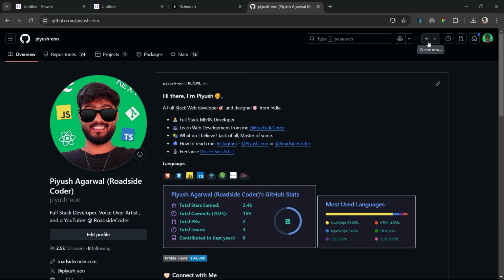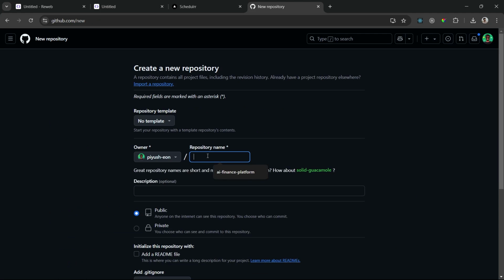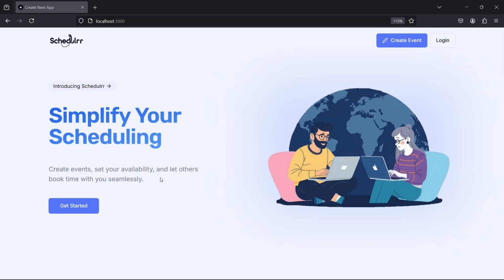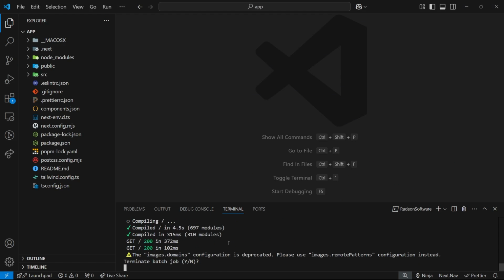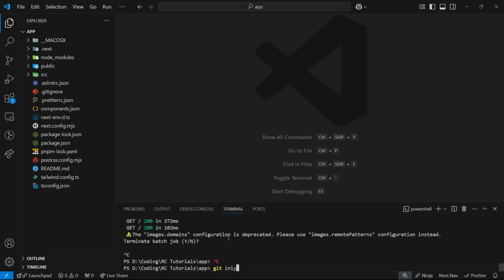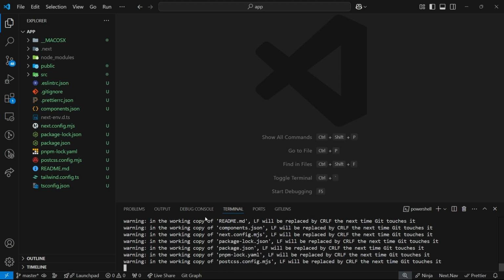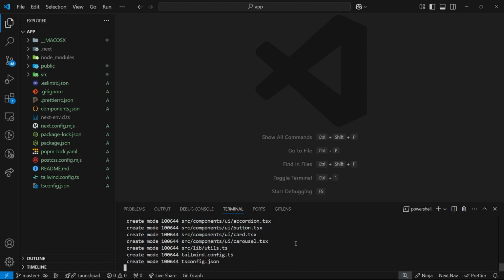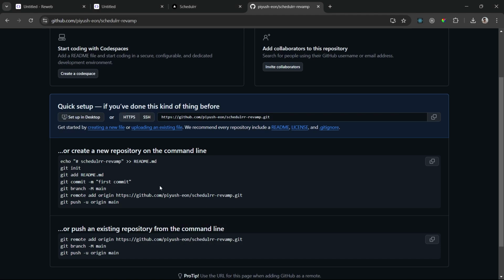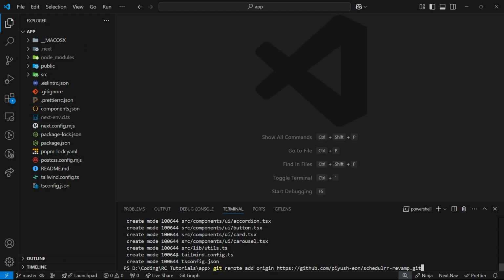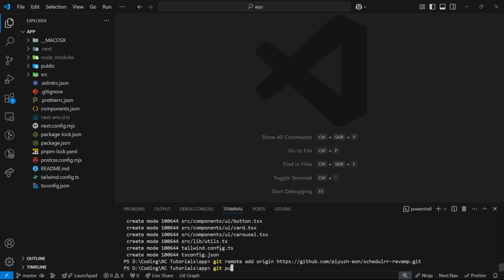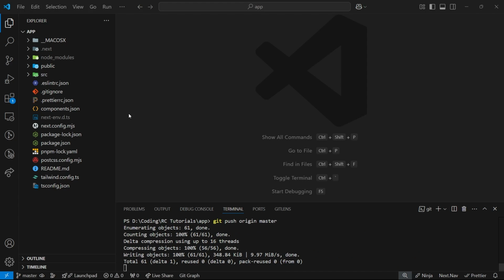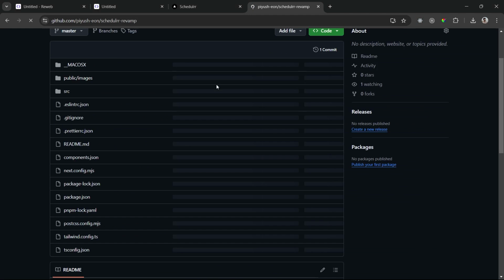So I'll go to my GitHub account and create a new repository. Let's call it scheduler revamp. And press enter. And there we go. Let's initialize a new Git over here. So I'm going to stop the server. I'm going to say git init, git add dot to add all of this code. Now I'm going to say git commit -m deployment, press enter. Let's just add the origin over here. So git remote add origin, paste it right here, press enter. And now I'm going to say git push origin master and press enter. And this code will be successfully pushed to our GitHub repository, just like this.